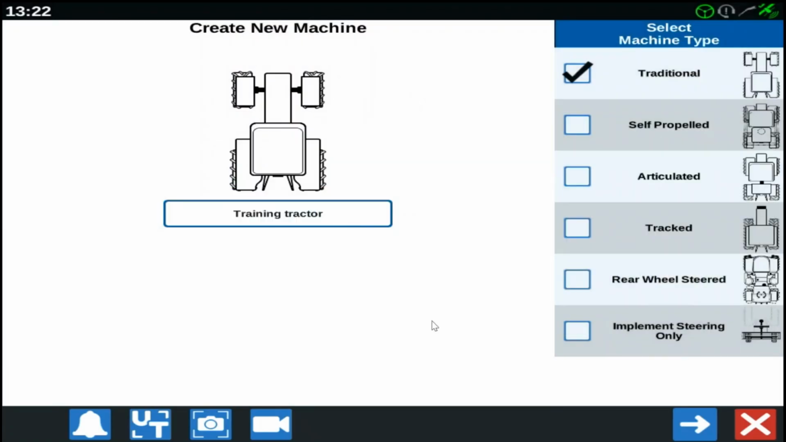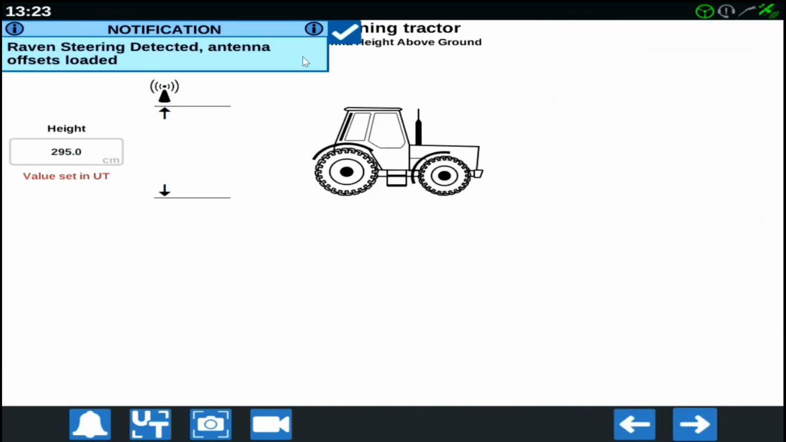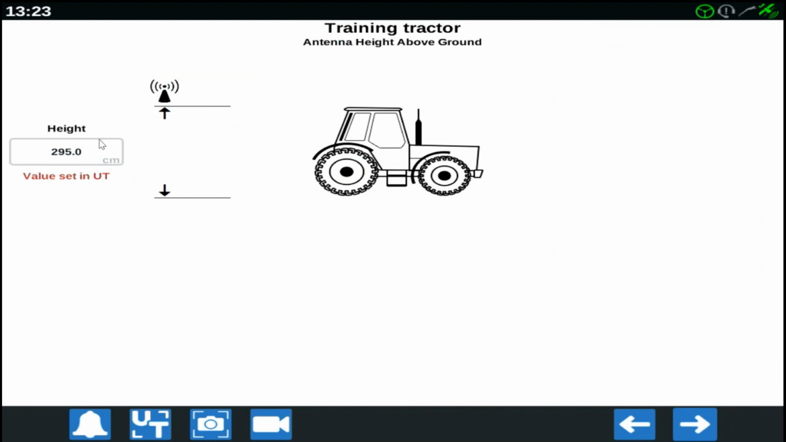So now I just give it the name of your tractor and the model. So for instance, Case Puma, and then the number 130 or something, just give it. Then we go here in the bottom, next, and then it'll want the value, so the height of the antenna. And as you can see, that's taken, so value set in UT. What does that mean? When I go to here, we go to the UT for the Isobus machines.